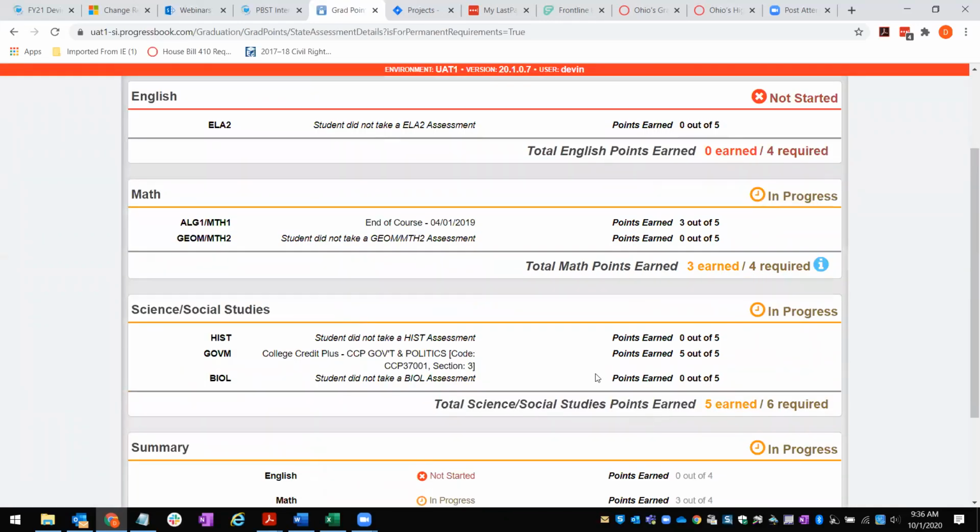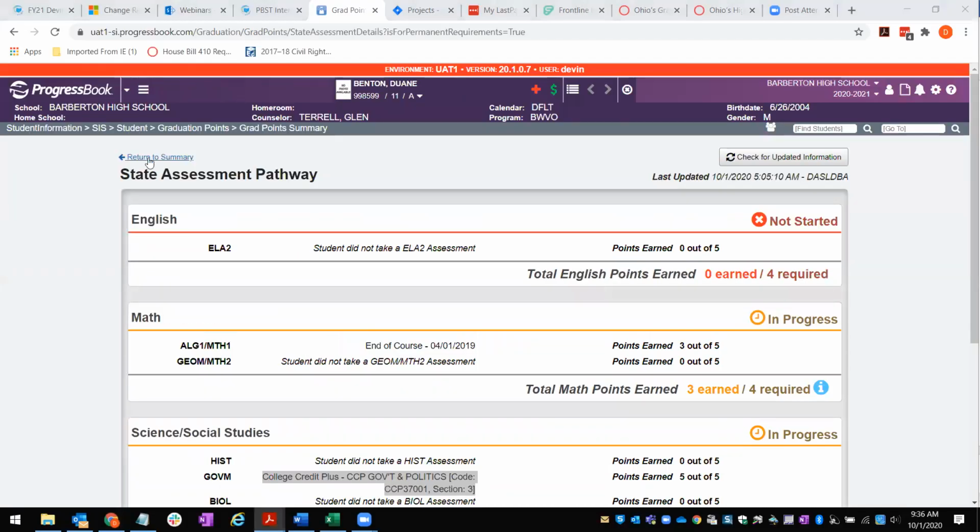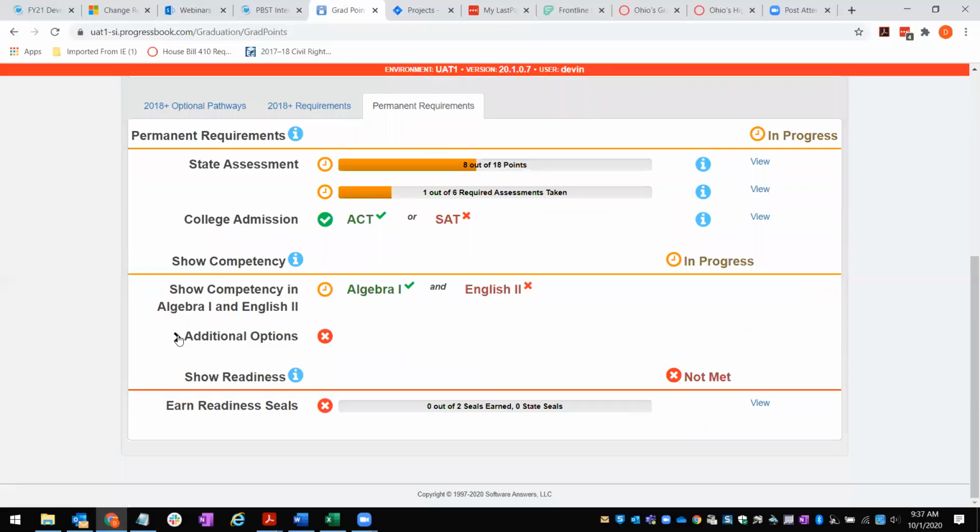we can see down here, the student had a B in this course, so he did earn the 5 points, and that is what is displaying here for the state assessment for that student. Also on the permanent requirements tab and also on the 2018 plus tab, you see down here, the college admission. So this is going to display the student's progress towards college readiness. So if we look here, we can see this student has completed the ACT exam and passed all parts of it. If we want to view the details, again, we're going to just click on the view option here.